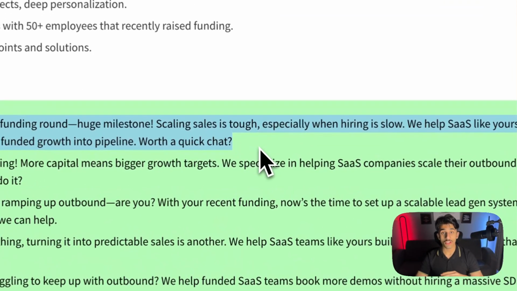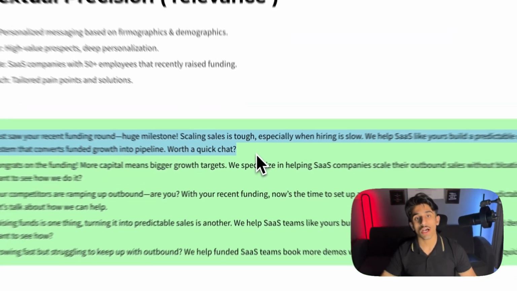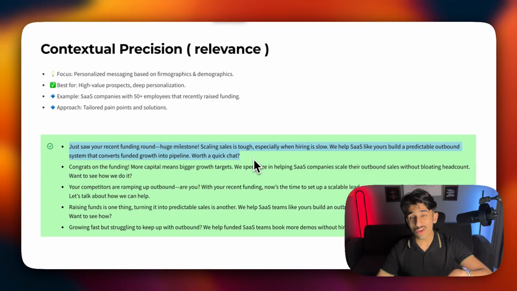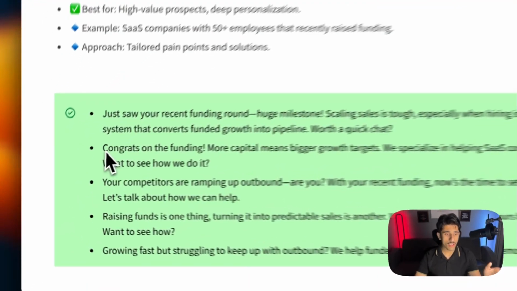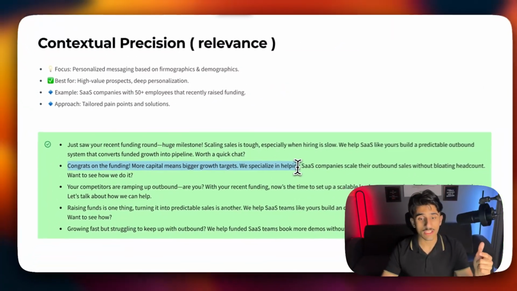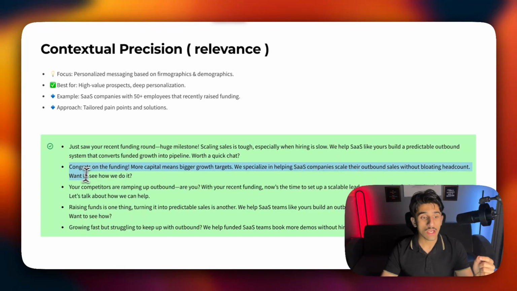Worth a quick chat. You can use multiple relevance, such as they recently raised funding. That can also be considered as triggers. But for relevancy, I would personally say something that actually relates with them. Let's suppose they post a LinkedIn post, right? That can be considered either as trigger or relevance, right? Of course, congrats on the funding. More capital means bigger growth targets. We specialize in helping SaaS companies scale their outbound sales without bloating headcounts. Want to see how we do it, right?